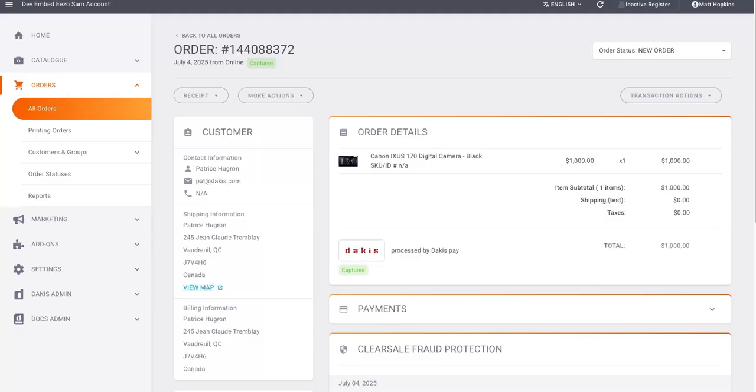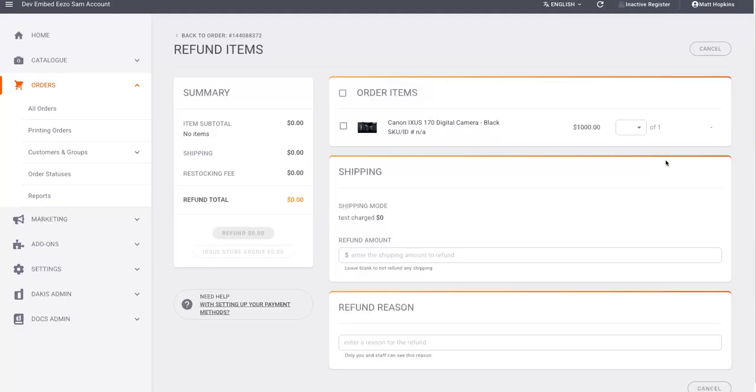Please note that only captured orders can be refunded. Orders that are still only authorized have to be voided. If the Refund Items option is grayed out on this drop-down, that means the order likely still needs to be captured. Now let's get back to refunding.